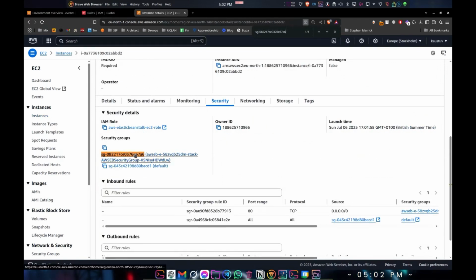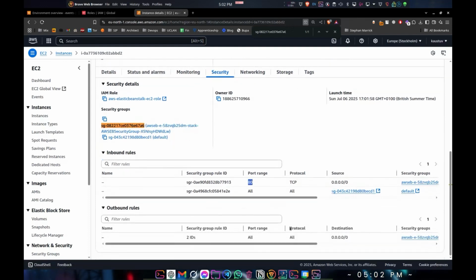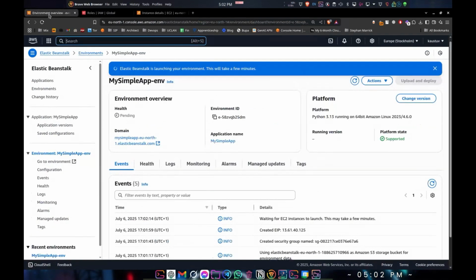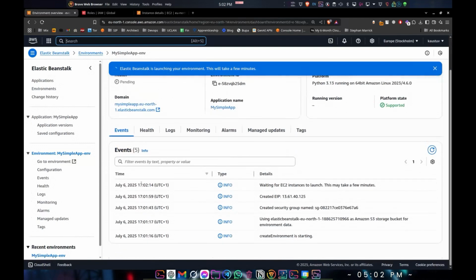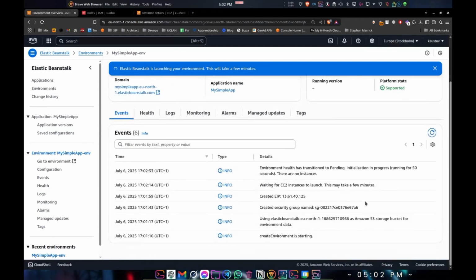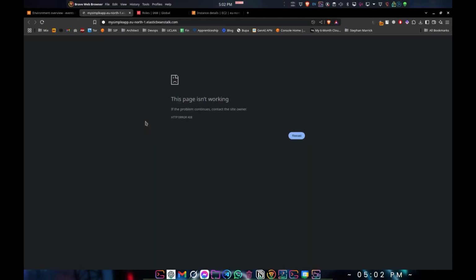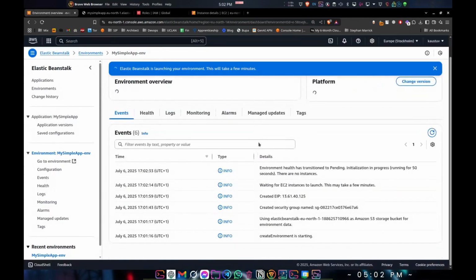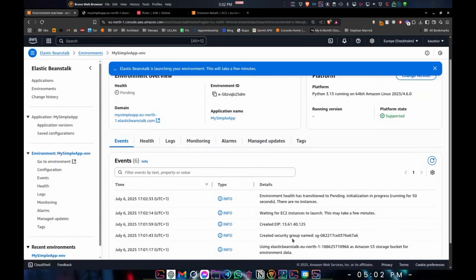You can see this is the particular security group, and it exposes port number 80 by default because we are using a web application. So this is good. And yeah, these are the events that actually happen. It even gives the elastic IP. Okay, let me just click over here. Let me just wait for this to end.